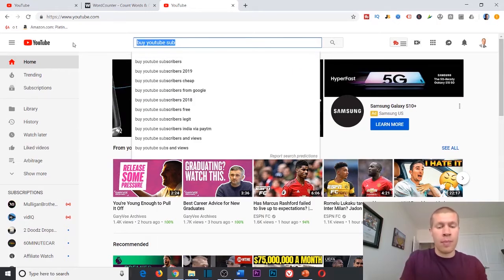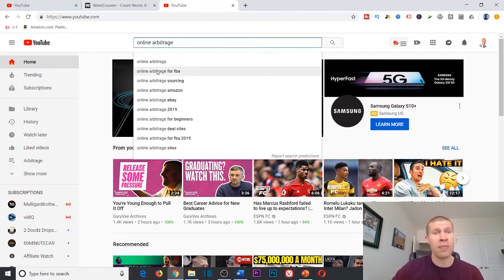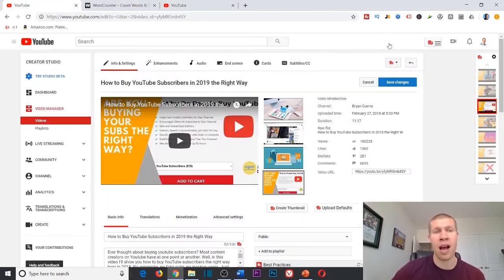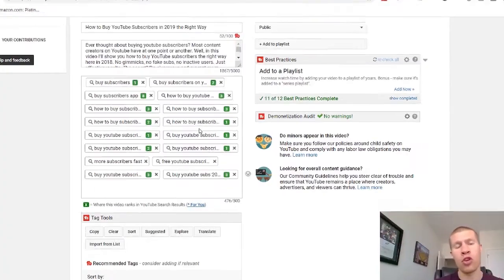If we were going to go to something like online arbitrage, that's not how you spell arbitrage, you'd see online arbitrage for FBA, online arbitrage sourcing, online arbitrage Amazon, online arbitrage eBay, and so on and so forth. So that's how you can do keyword research. And then obviously you want to throw those relevant things in your tags. Once you accumulate enough data, TubeBuddy will show you exactly what you're ranking for. So if someone types that into the search, what search position will you pop up for?